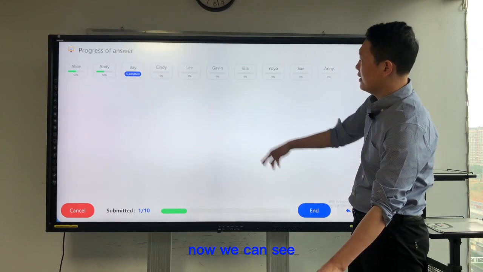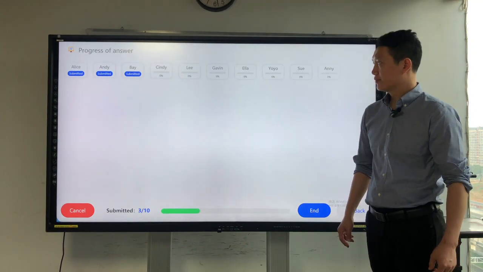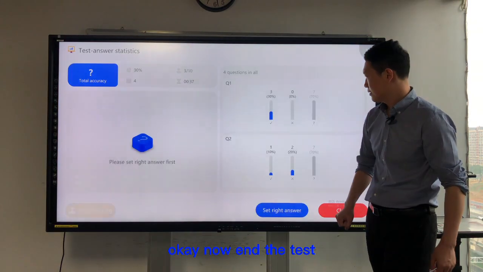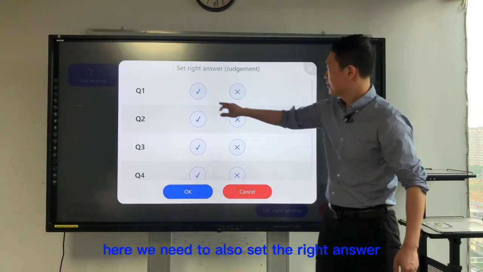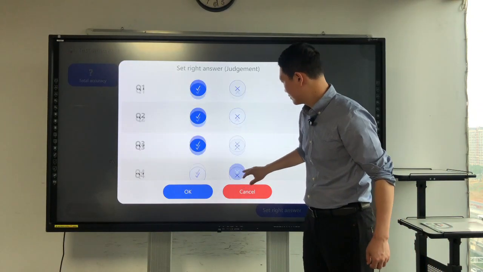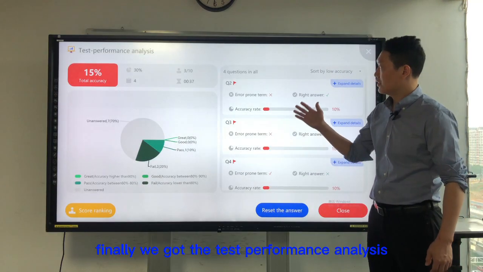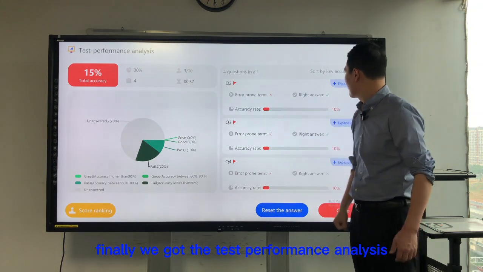Now we can see that one student has already finished. Okay, now end the test. Here we also need to set the right answer for the questions. Finally, we get the test performance analysis.